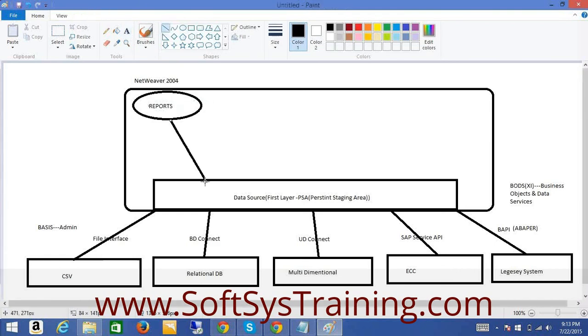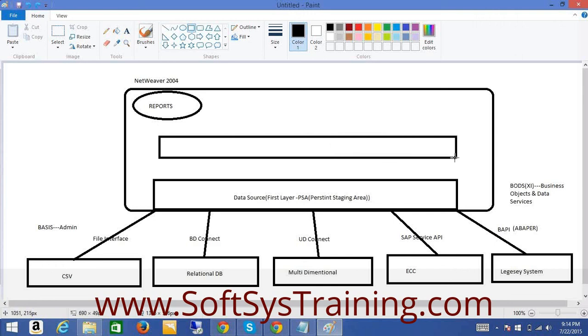So the data source here is junk, right? Right. It's junk data as it is. Okay. Raw data. Don't call it junk data, call it raw data. Raw data, okay. Is it feasible to build a report on top of raw data? No, you have to clean the data, right? Right. So before we go with the reports, we have the next level called info providers.